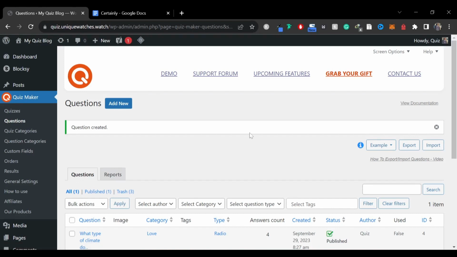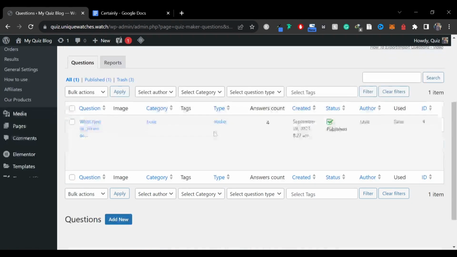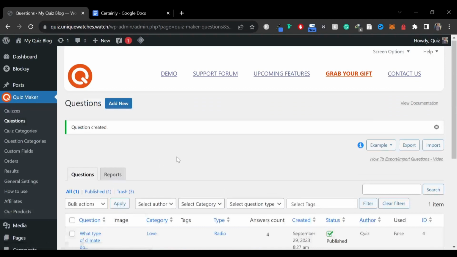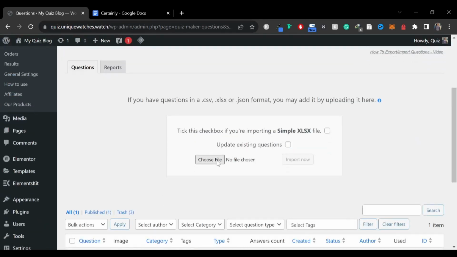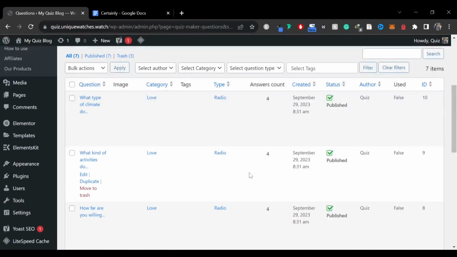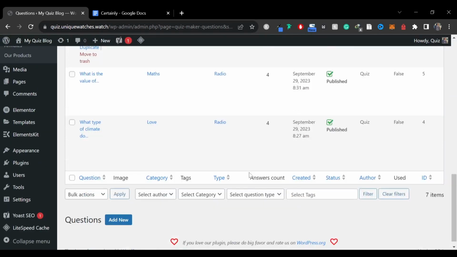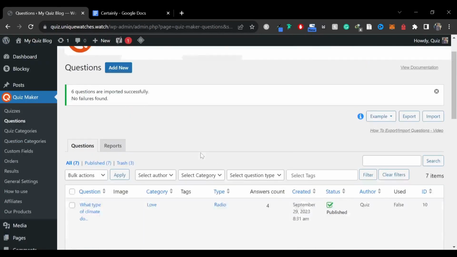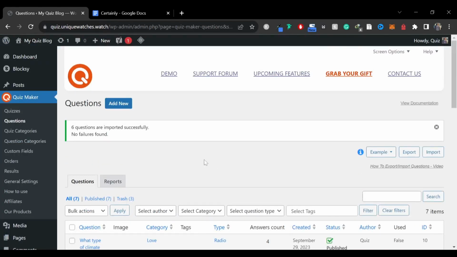So what I'm going to do now is import the questions I created on the demo website, and I'm going to just have about 5 of them here. So I'm going to select imports, choose the file in my file directory, and import the questions. Okay, so the questions have been imported successfully, and as you can see, everything is right there. So we are ready to start creating the quiz.